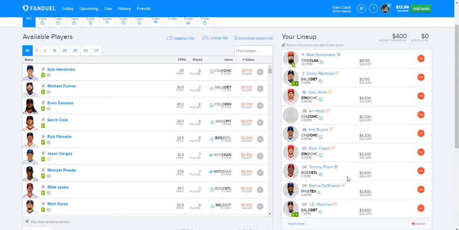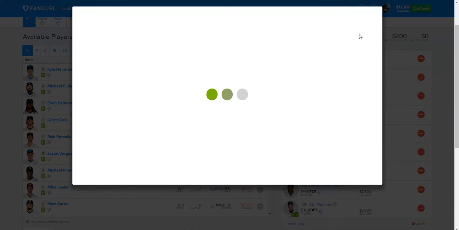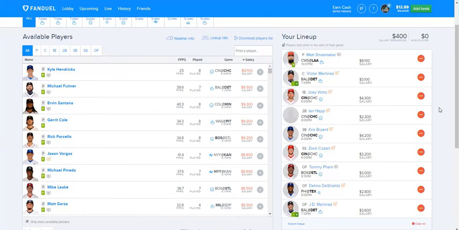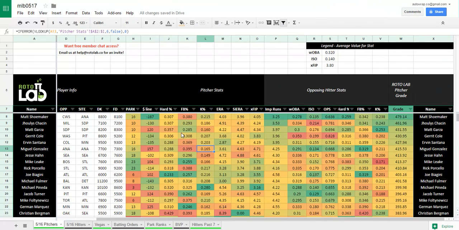Pham I used to save some money. May go away from him now that I have 3,400 left, but I still like that matchup. And DeShields is cheap. He's hitting leadoff, high total for Texas, so you can kind of see from our sheets here too with the hitters.